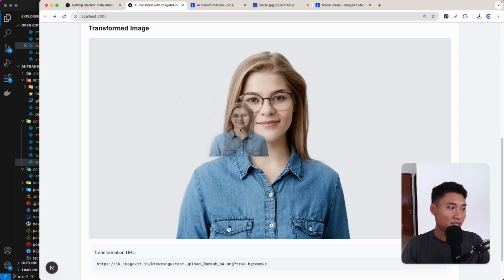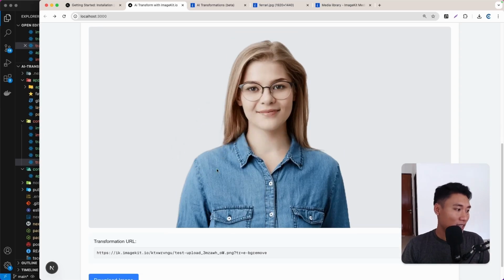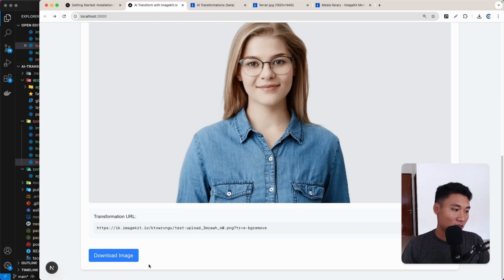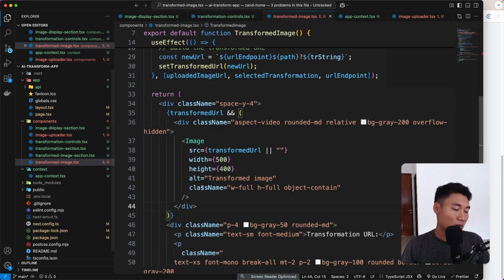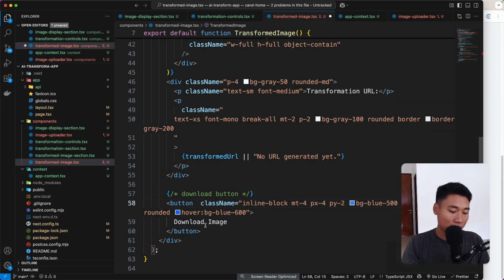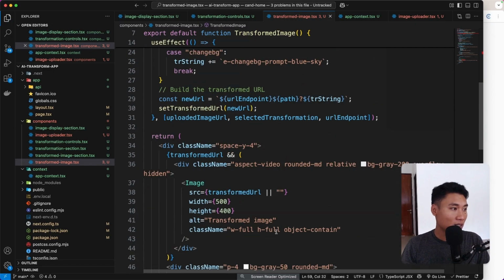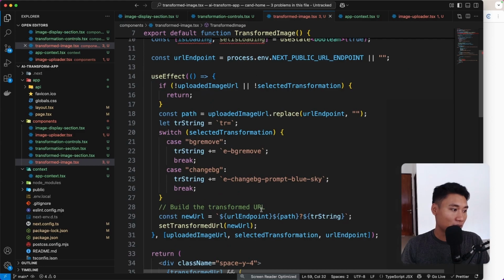As you can see, this is basically the remove background. There's no background on this image, right? That's pretty cool. And the download functionality does not work yet. We're going to make that work. So let's see on the button right here, we need to add an onClick event. onClick equals to, I'm going to create a function called handleDownload. Let's create that function on the top right here.